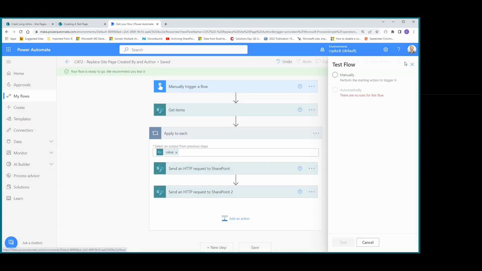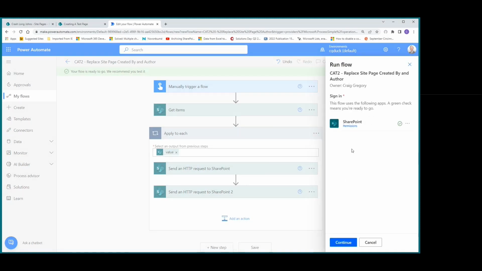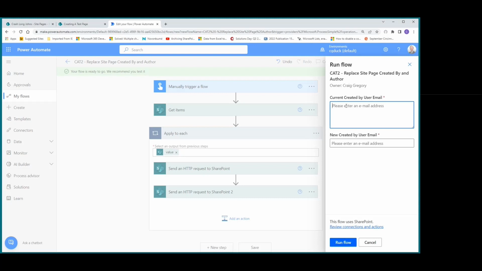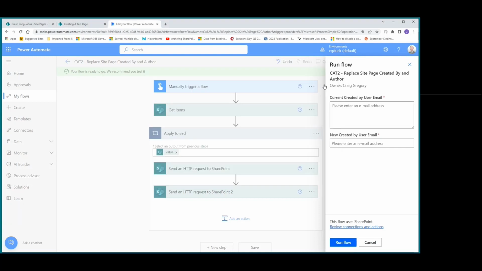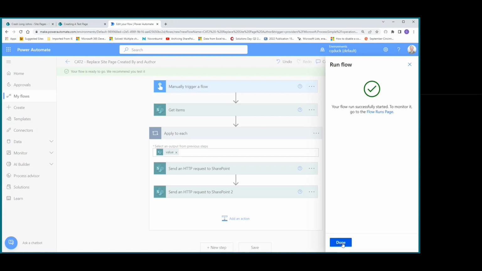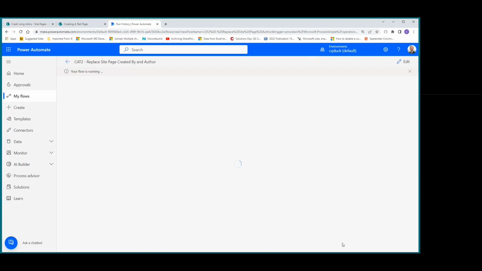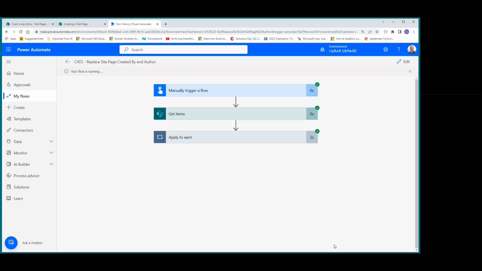That's saved, and we're going to go ahead and test this. We're going to do manual. We're going to do test. Continue on. All right, so we're going to go ahead and grab our email here real quick. We're going to add that in, the new one. I'm going to pick me, and we're going to go ahead and run this. So it's running and showing that it's successful.